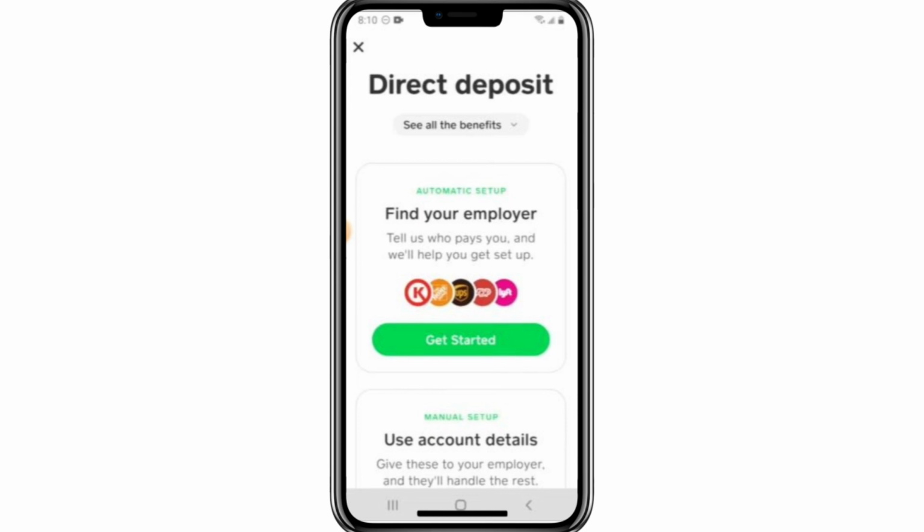If you haven't set up direct deposit yet, Cash App will guide you through the process. Follow the prompts to link your paycheck directly to Cash App. Once your direct deposits start coming in, the overdraft feature will be enabled automatically.